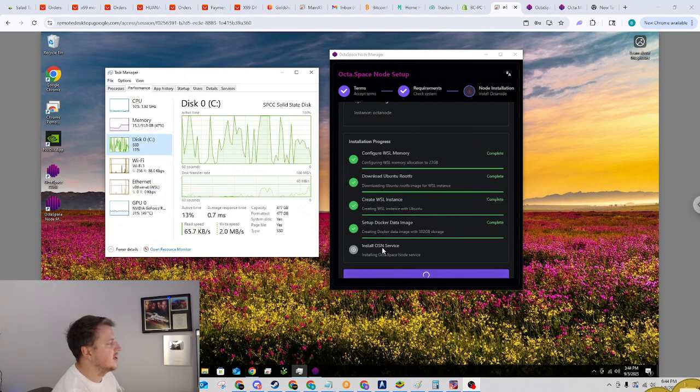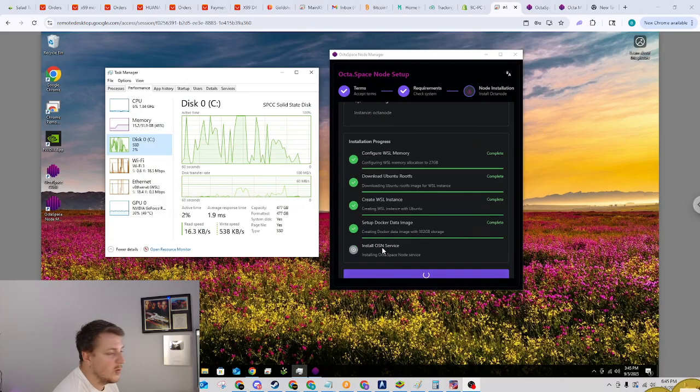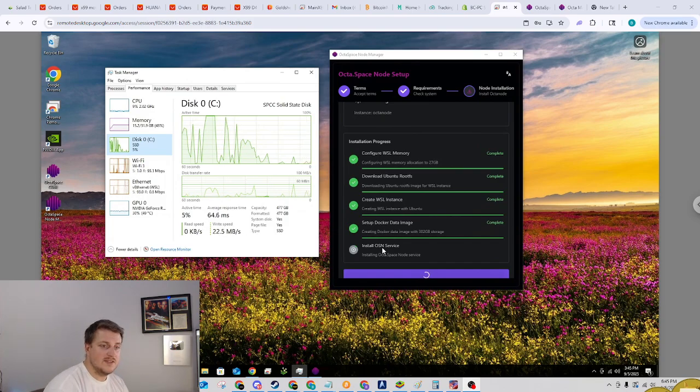So it's configured WSL memory, downloaded Ubuntu root FS, created WSL instance, set up Docker data image, and then install OSN service. So we're almost there. That's the last one right now. So it's spooling up a little bit of that memory. Look at that, 15.2 gigs currently being used. Bam, bam, bam. I think from what I've seen, a lot of 3060 based systems are still only allowing like a 32 gig RAM setup. Some of them have more, but I'll see if I get rented out like this and kind of go from there.